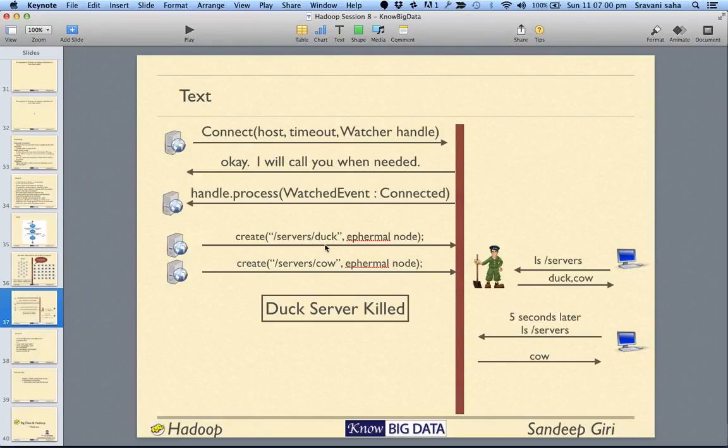which means the ephemeral node disappears. So there will be no duck in the server's list. Which means if after some time the client comes along and says ls /server, there will be only cow available. So this way the discovery of available servers becomes very automatic and simplified.